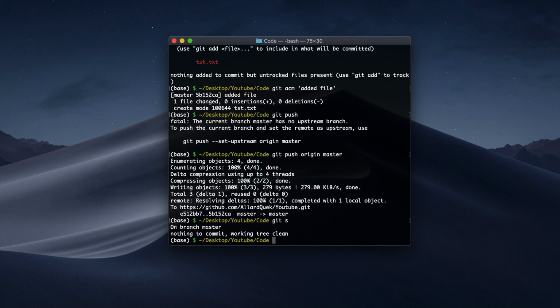If you're like me and you always get confused between the order of the adding and the committing and the pushing, then just remembering the ACM mnemonic is going to help you to recall all these commands much better. So add followed by cm to commit with a message.